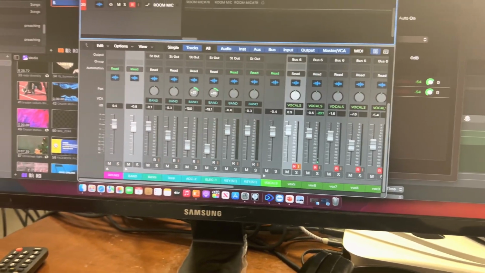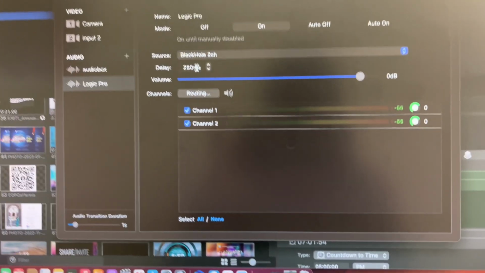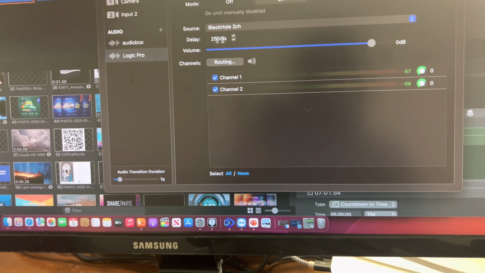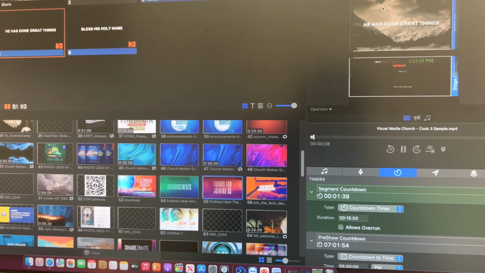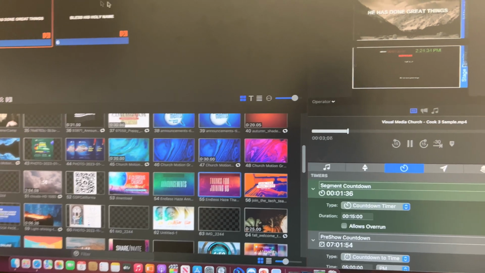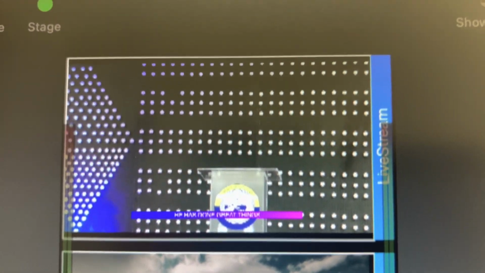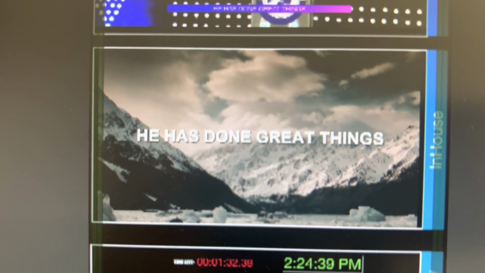And from there, it goes into ProPresenter. If you take a look, I do have a little delay on here so that the sound can match the video and it's not out of sync. So the online people will see something like this, and then the in-house service will see something like this.